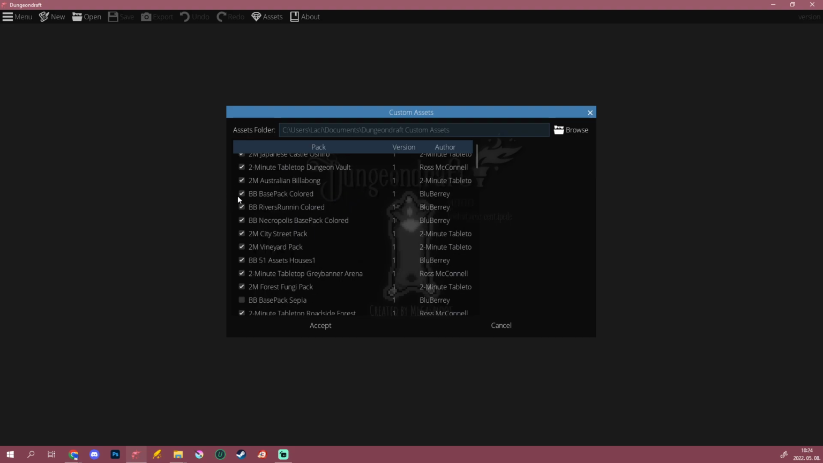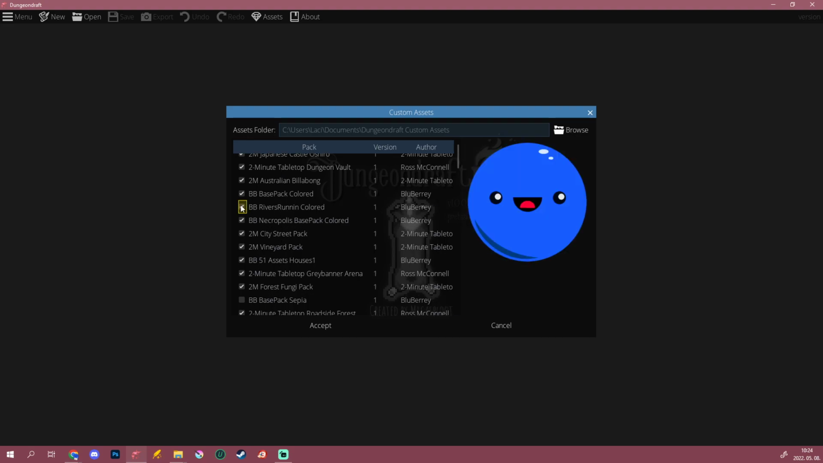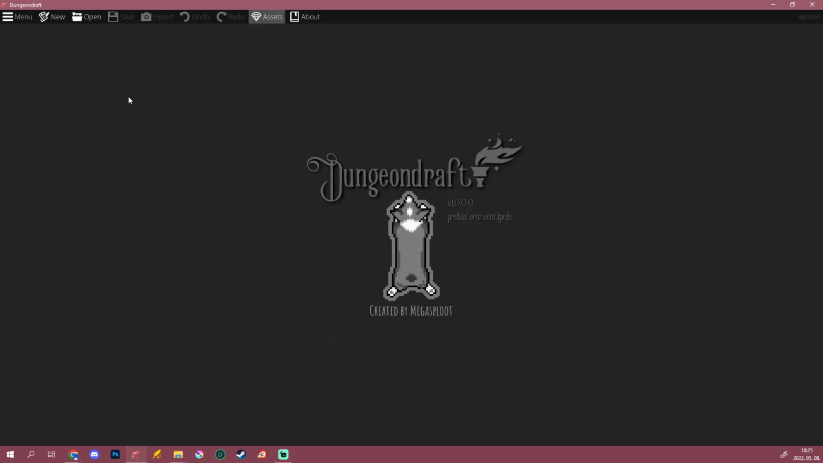Anyways, we're looking for BluBerry, so everything will be titled as BB, as BluBerry. So it's going to be easy for you to find. And also at the author, you will see BluBerry said there. So you find whatever pack you just installed, and you make sure it's ticked on. That's all. And then you click accept. Now your asset packs are installed and enabled.